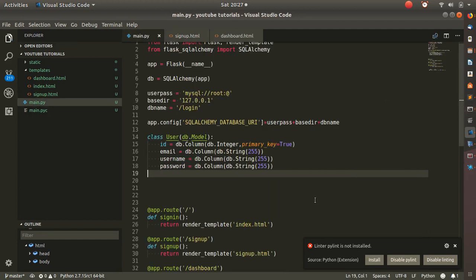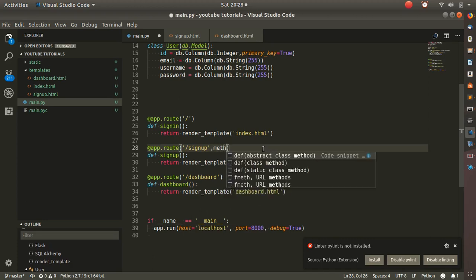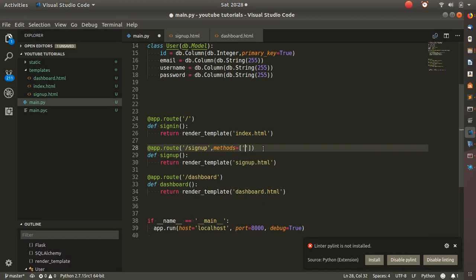So we'll go back to our server, which is main.py. For the sign up route, we need to specify the type of method request that we'll be sending. It can be either a post request or a get request. So we have to tell the route we are taking both requests at the same time. So I'll put methods equals to post and get. So we are taking the post and the get request.